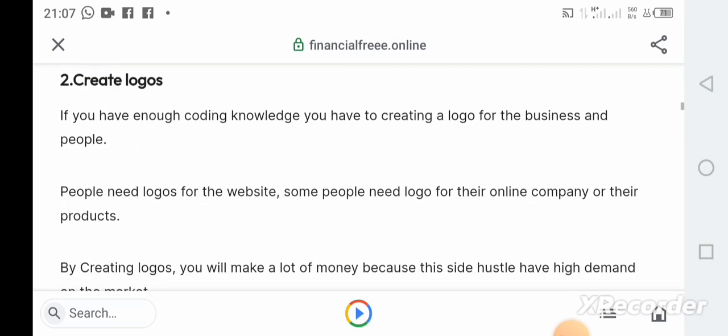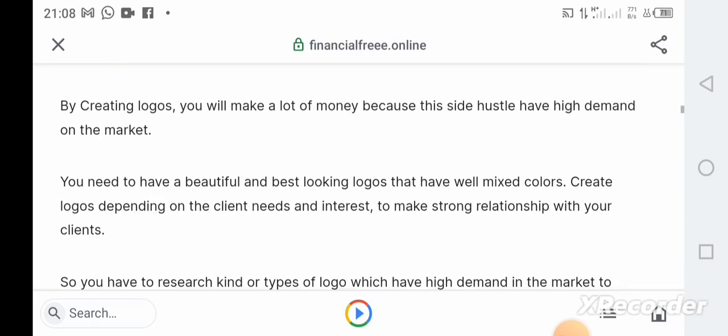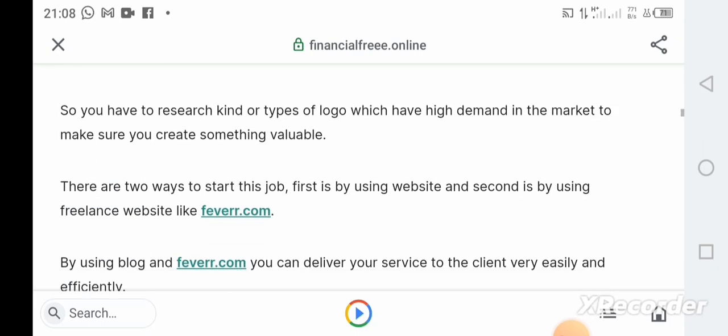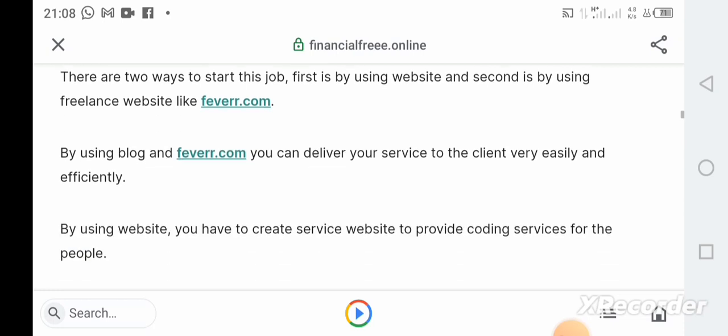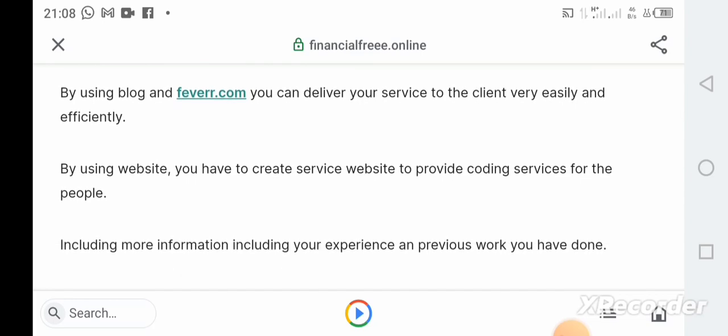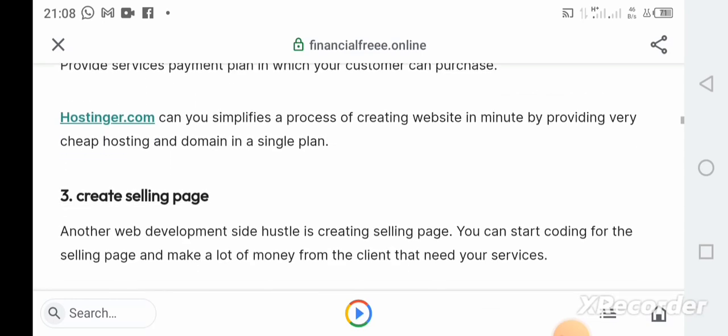Another is creating logos. Most people and companies have online products and online services, so they need a logo for their company and their product. So you have to create the best and well attractive logos and sell them to your client. You can open an account on Fiverr.com. I put the link down in the description for Fiverr.com, and you can use a website, creating a website on Hostinga.com, and start promoting your service.